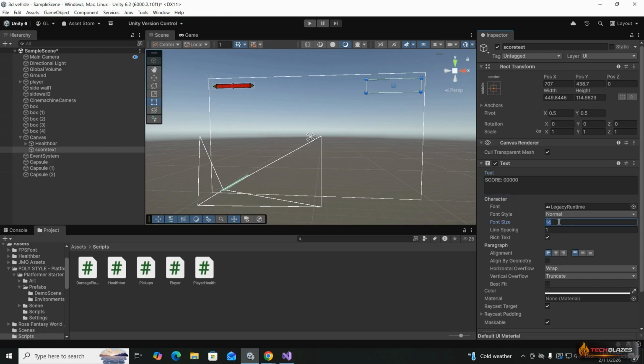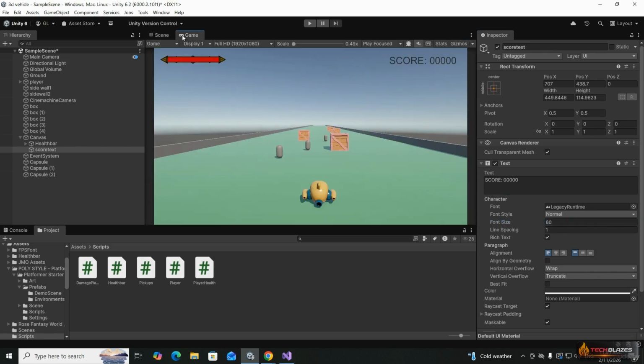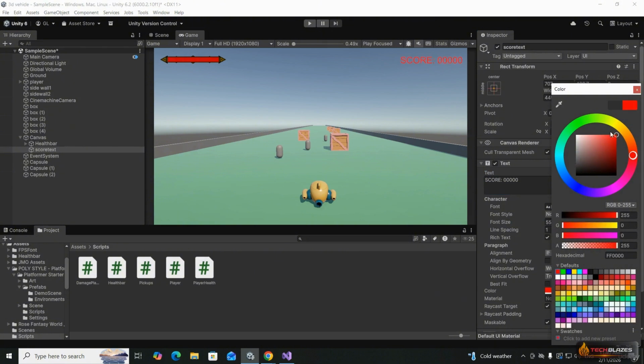We can increase font size. Well, 80 is too much, I think. 60 maybe, or 50. Yeah, it's up to you which one you want. Just play around with the numbers. We can also align it in the center or on the left side or whatever. I usually align it on the right side, just like so, so that our score will increase like this. Okay. Also, we can change color if we want. If you want to change color, you can absolutely do it. You can choose any color that you like.